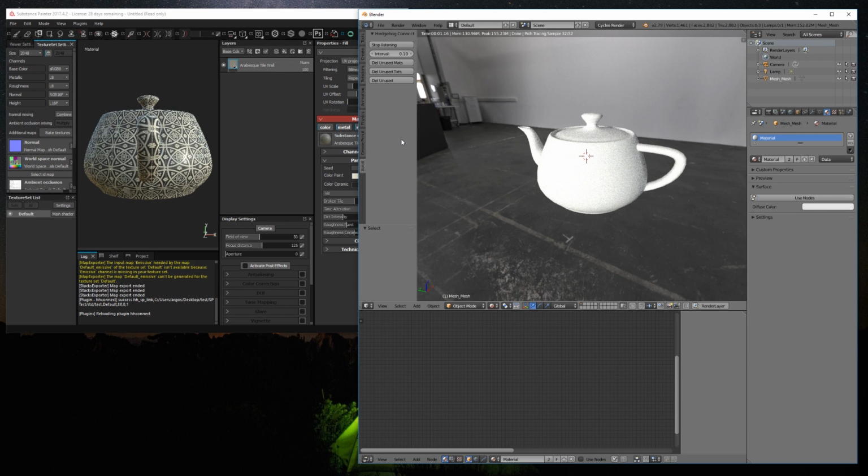Also, we have three buttons. Delete Unused Materials will remove all the materials that are not assigned in the scene. Delete Unused Textures will remove all the textures that are not assigned, and Delete Unused will remove both materials and textures.